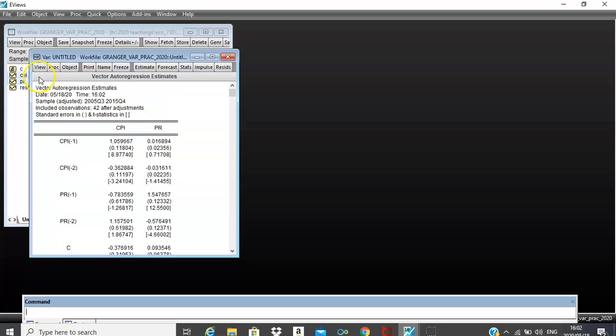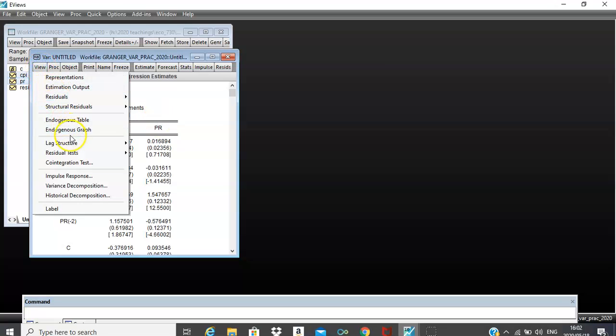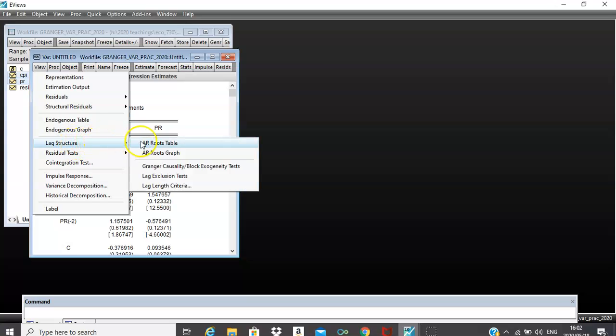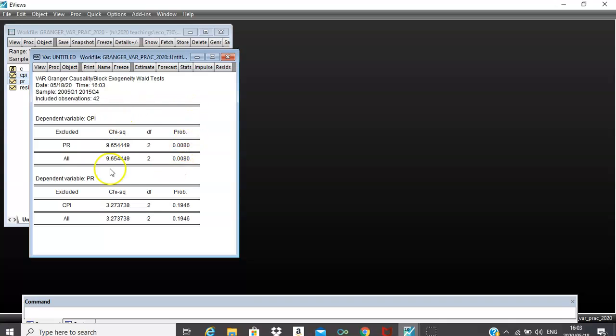So now when you are on that output, all you have to do is click on view, and then you have to choose lag structure. Then under lag structure, you have to choose Granger causality, block exogeneity, and then you have the output.